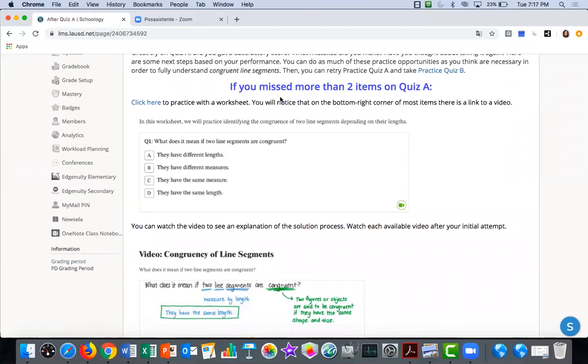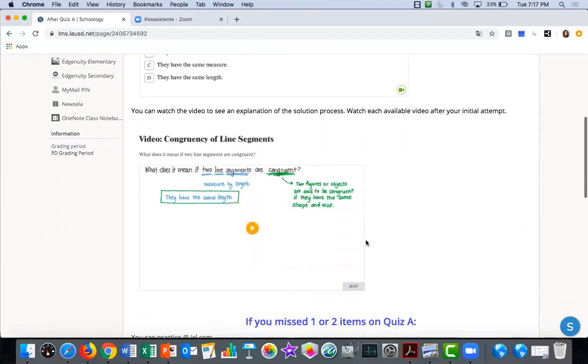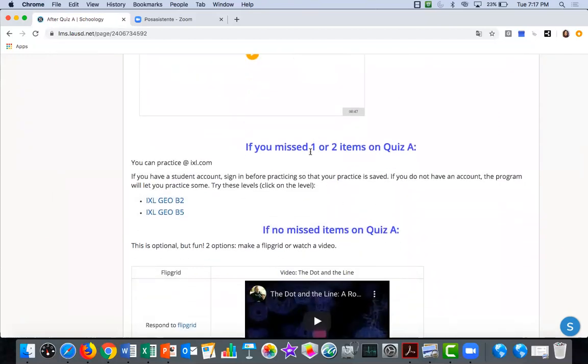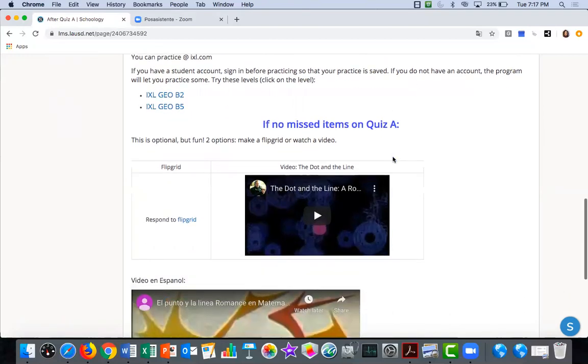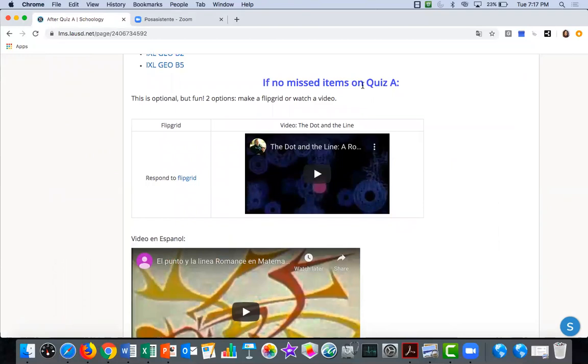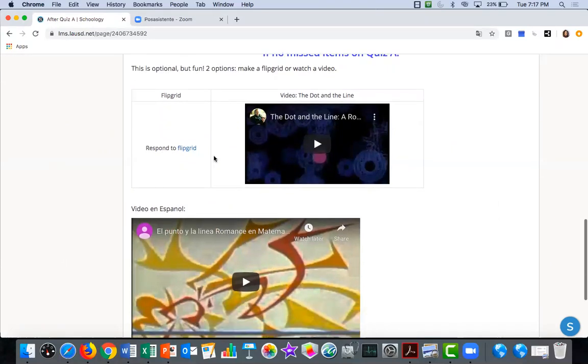If they missed more than 2 items, then they can click here, and here are some instructions for the kind of practice that they're going to need. If they only missed 1 or 2 items on that quiz, then they probably need some practice, but not as much. So there's some links here for some practice that would be supportive of that need. And if they didn't miss any items on the quiz, that means that they're right on track. Then they have a couple options that they could do. And it says here that they're optional, so students can choose to engage with these additional things.